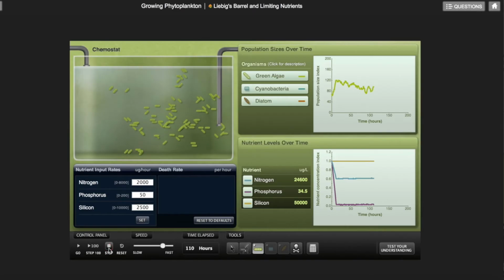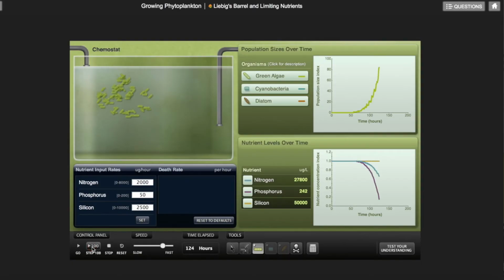You can always stop the simulation and reset the simulation. If you'd like to have 100 hour steps, then click on the 100 button.